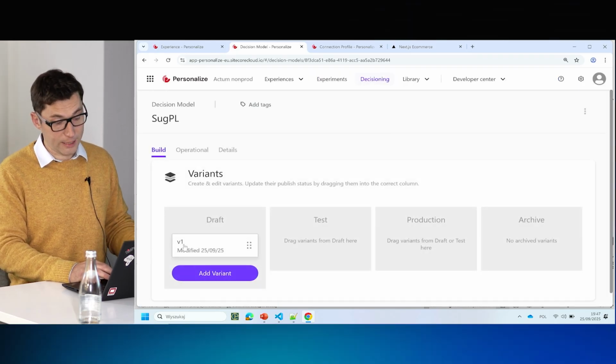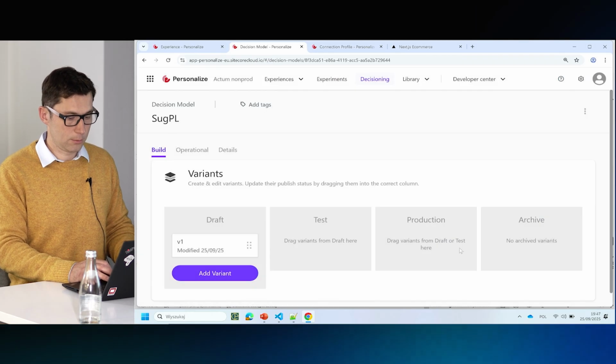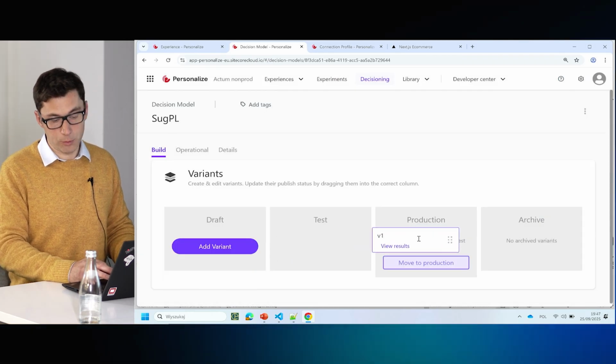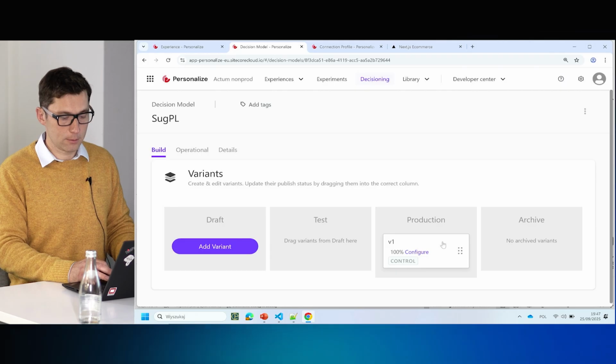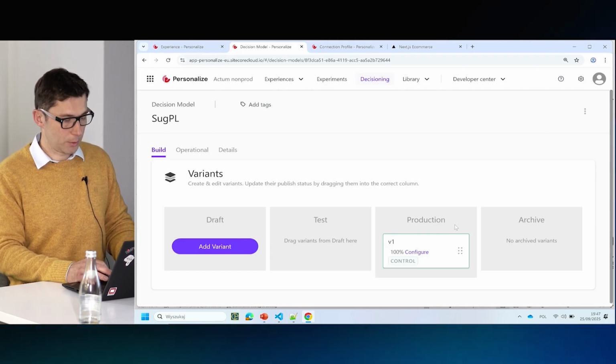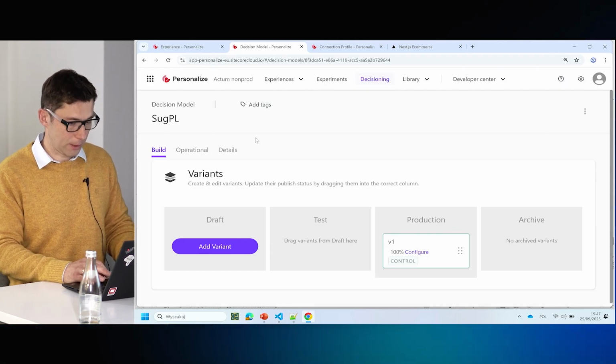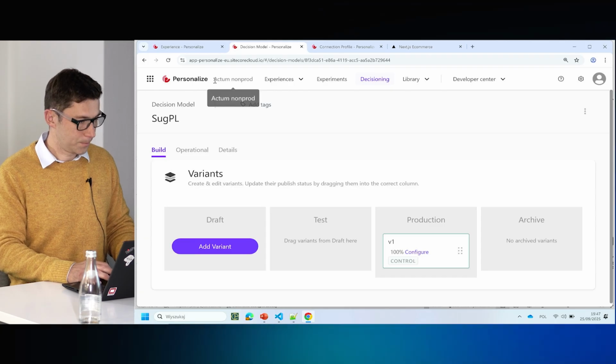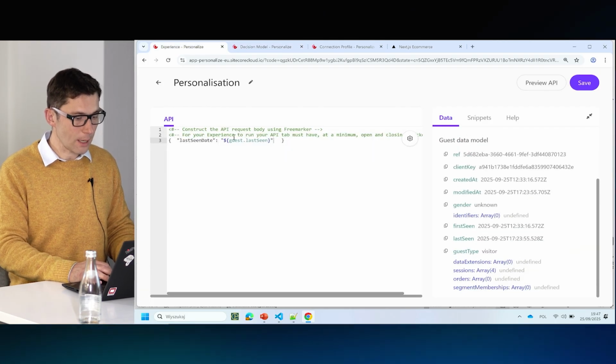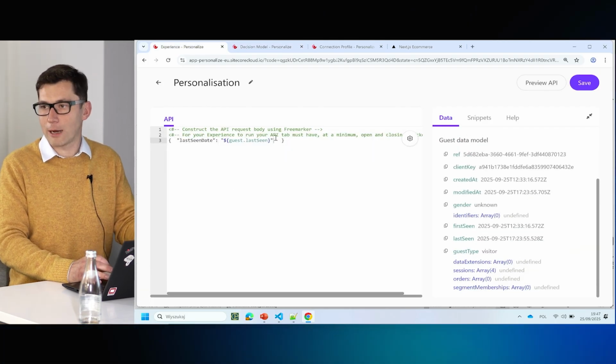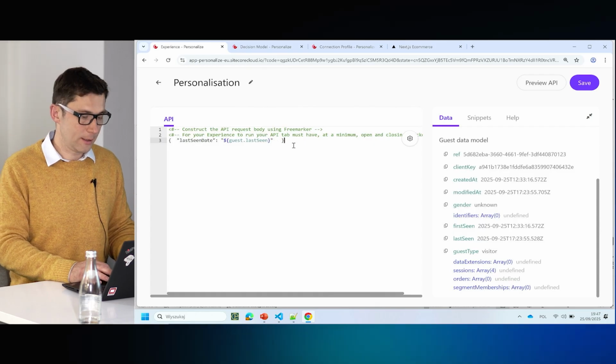Now, in order to use it, I have to move it to production. And once I move it to production, I cannot edit it. So this has to be tested. I trust myself here. And then I have to consume the output of the decision model here.